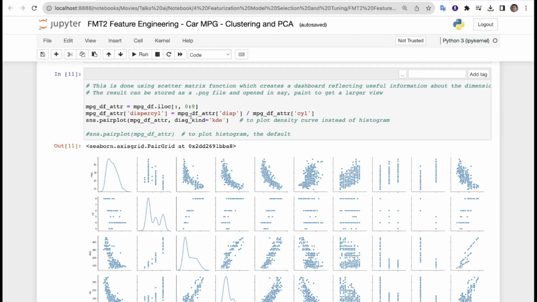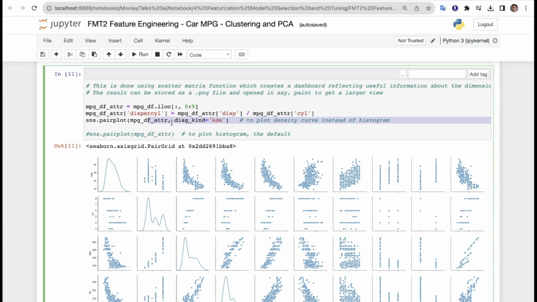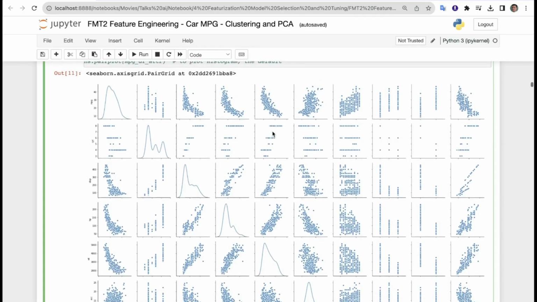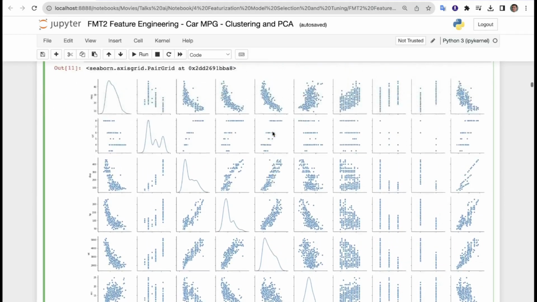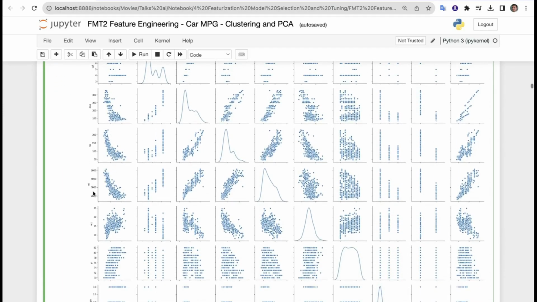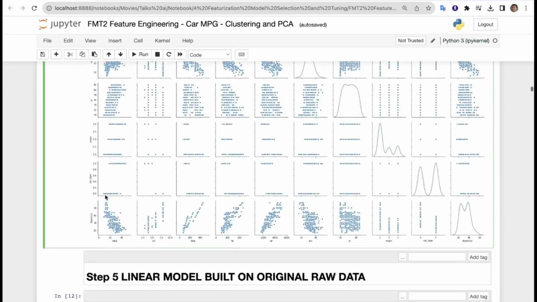So mpgdf attribute, this is the displacement attribute basically. So here we are putting the values of mpgdf attribute disp divided by mpgdf attribute cyl. So sns.pairplot will be mpgdf attribute here. Now the diagonal kind will be kde, so to plot density curve instead of histogram we can use that. So here the histogram will be for each and every attribute, for mpg, cyl, disp, hp, wt, acc, right, and so on and so forth.